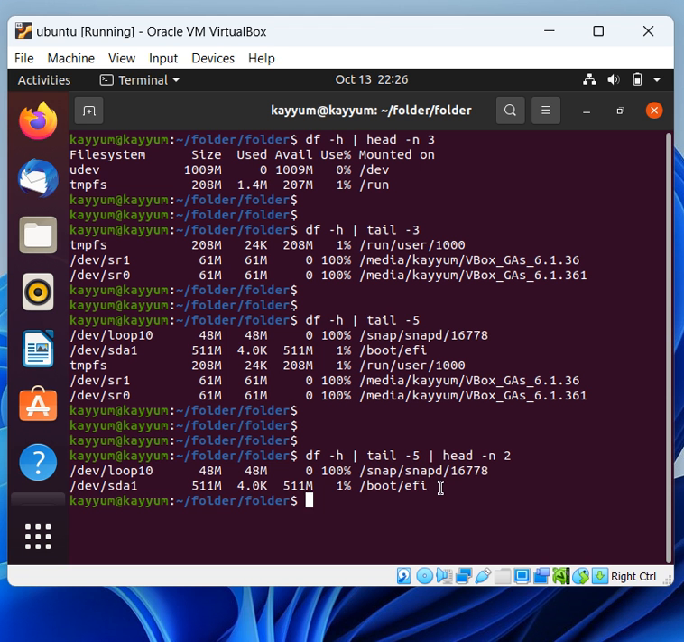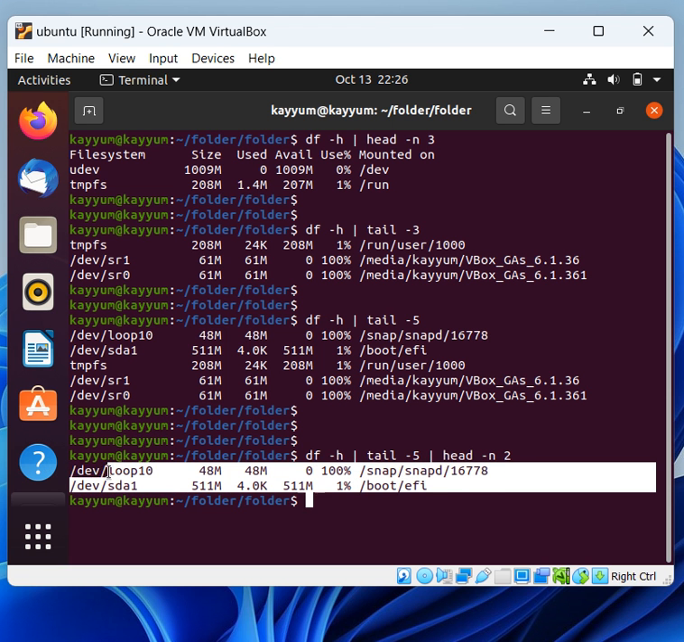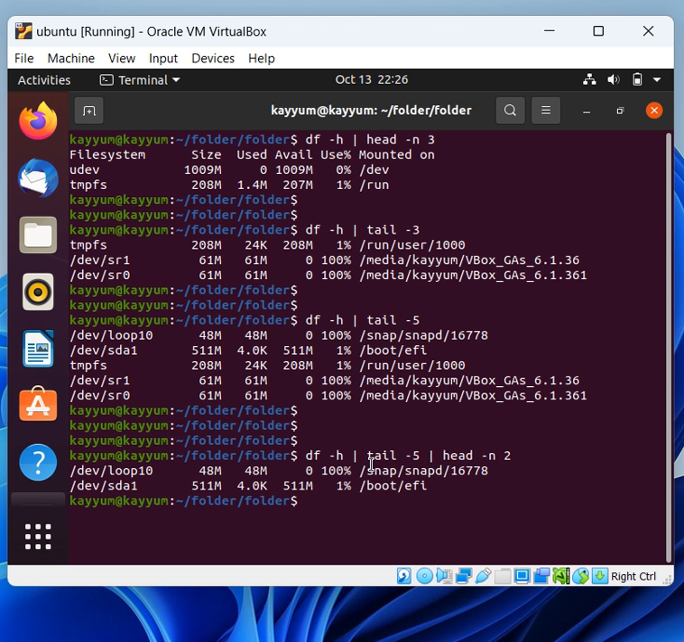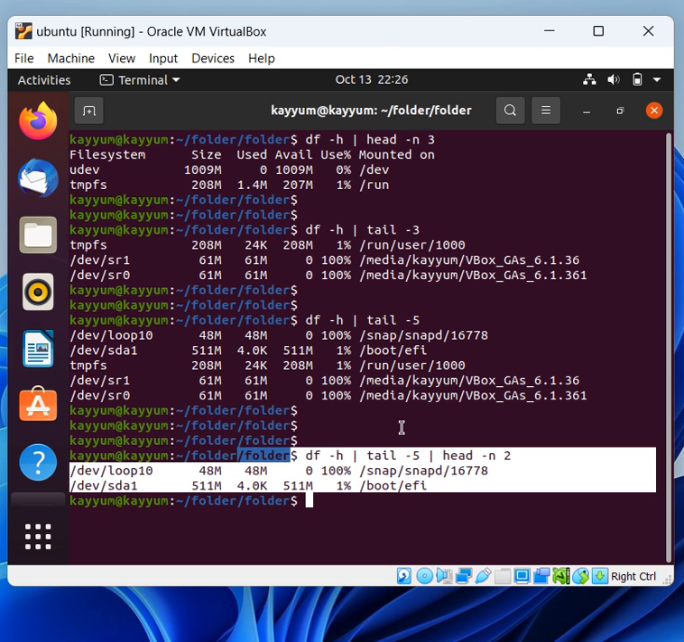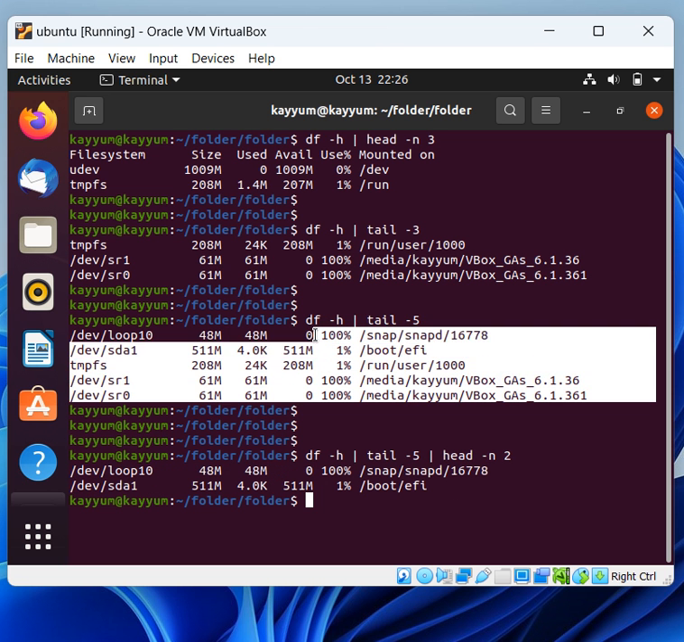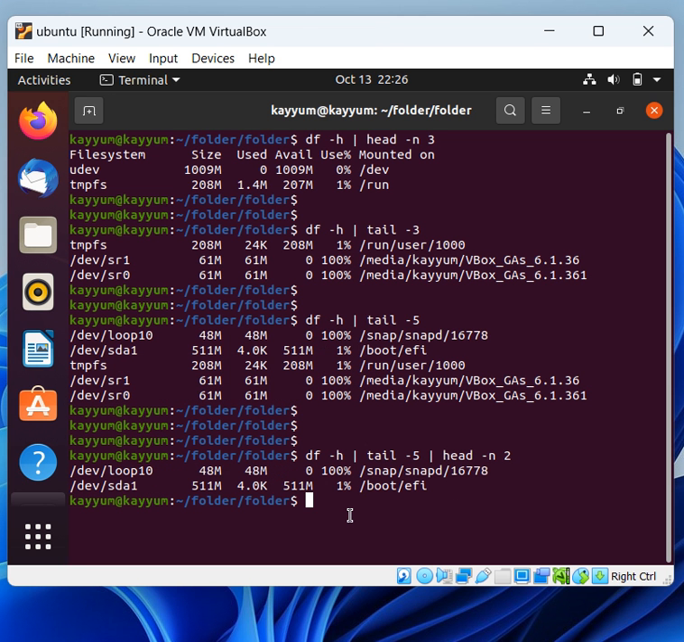As you can see, this command gives us the similar result. Here we can see the last 5 lines are these. Among these we have again filtered it to the first 2 lines. So now it prints out the first 2 lines among these 5 lines. In this way you can say that the pipe command is used.